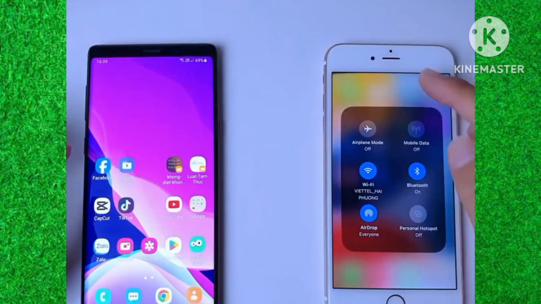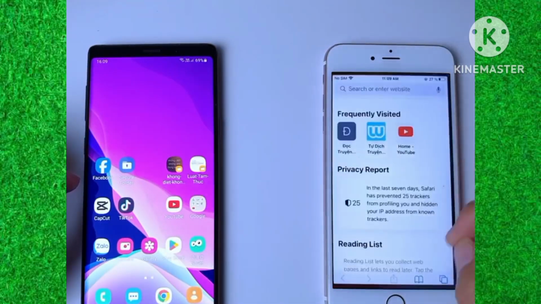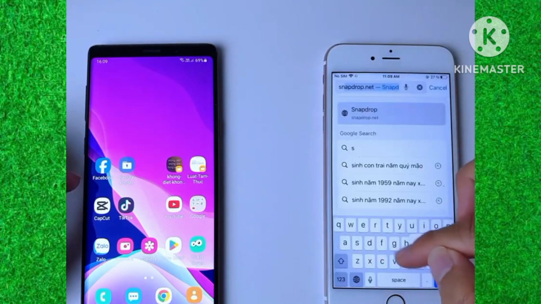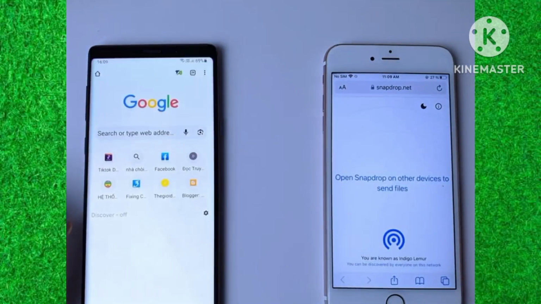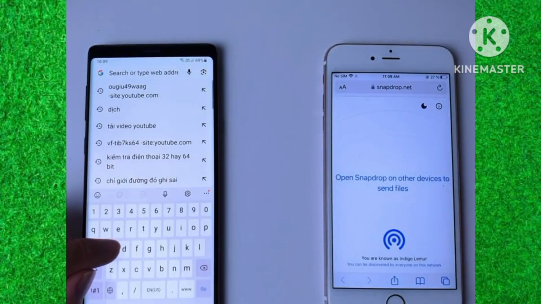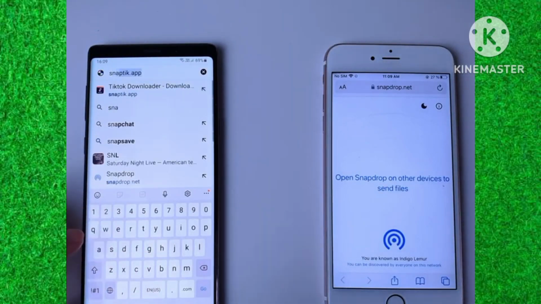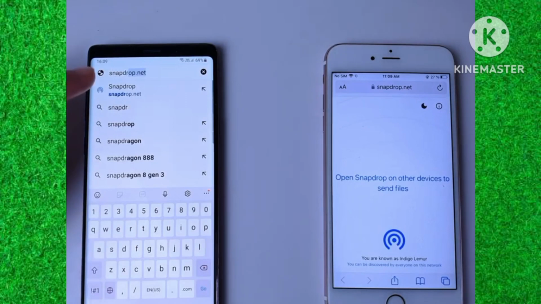Then open the browser of your iPhone and type snapdrop.net in the search bar and tap on search. Now open the browser of your Android mobile and type snapdrop.net in the search bar and press the search button.